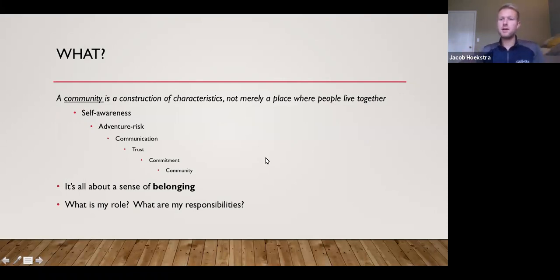What's the what of our community development model? What is community? What does community mean? Community is a construction of characteristics, not merely just a place where people live together. Some of the characteristics that establish the foundation of a community, and that a community is built upon, are self-awareness, adventure and risk, communication, trust, commitment, and eventually that community develops.